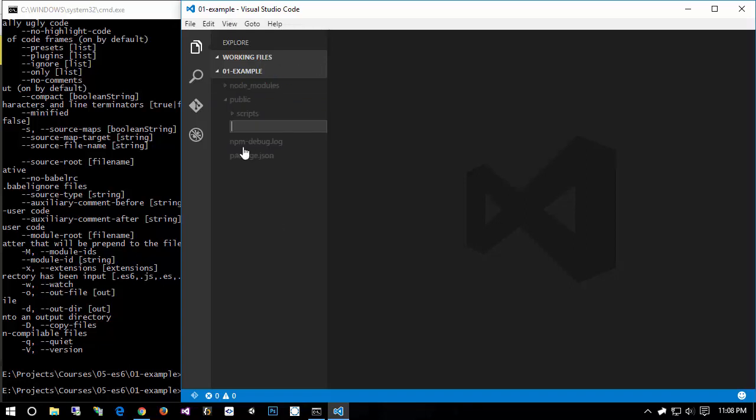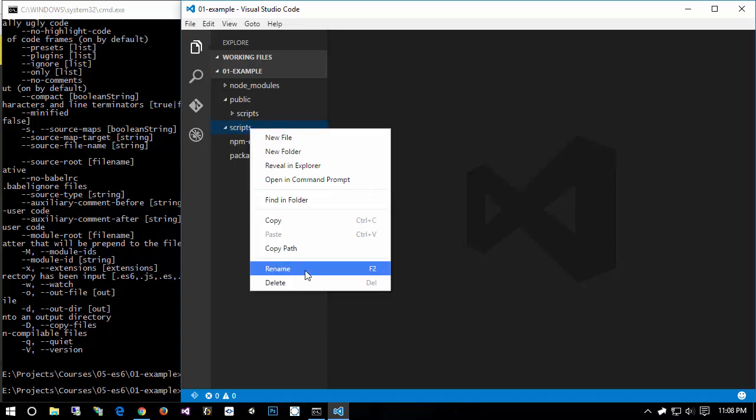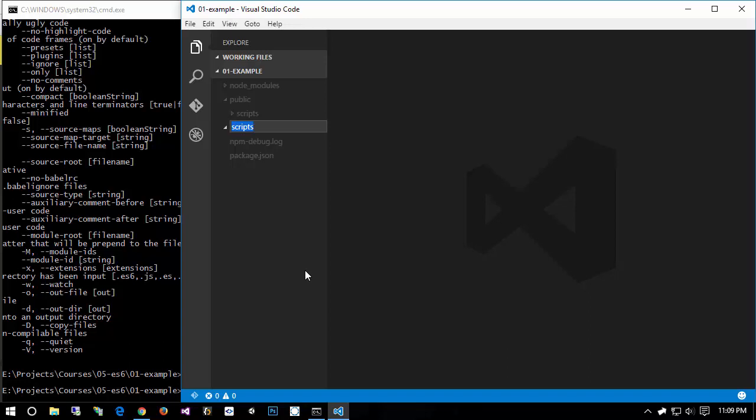Then I'm going to create another folder that is going to be a sibling of public, and just to make things really easy to read over here, I'll call it source scripts. In an actual production environment, I would call this scripts, but just to make it not confusing between this scripts folder, which is our public scripts folder, and our source scripts folder, I'll just change the name on that.